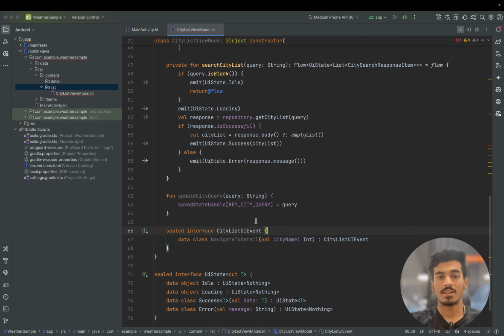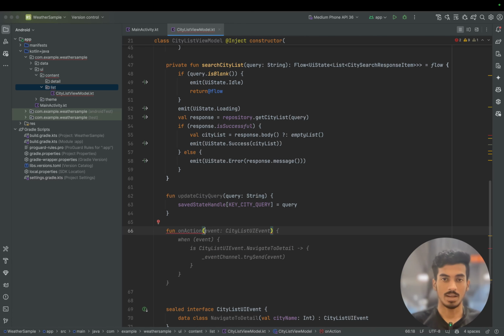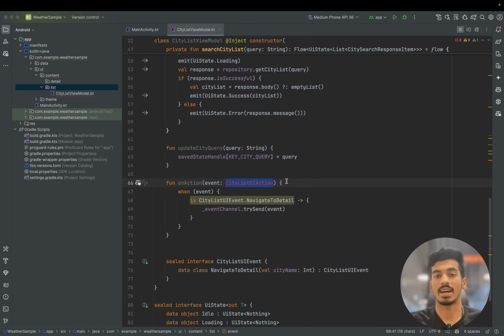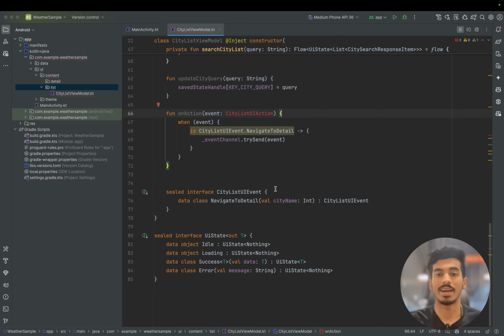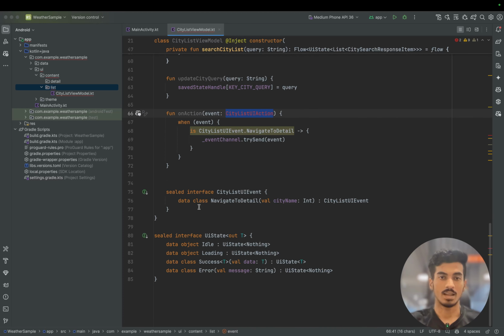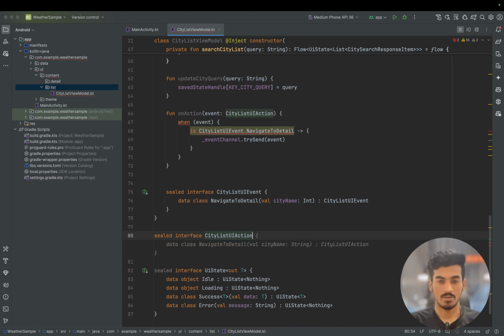So this event will be triggered from any action from the UI. So let's create an on action for our UI, and this will take a city list UI action. Here I am using this pattern: the action will be coming from our UI and the event will be passed to our UI. So let's create this class also, and I'll create it outside the ViewModel interface.